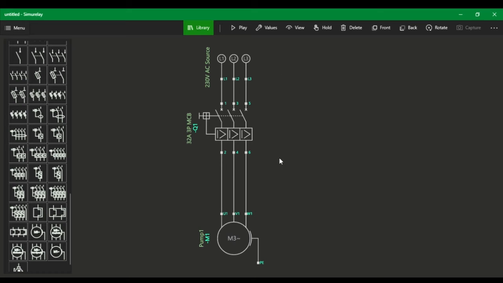I will continue with this design, and in this design I will be introducing an overload relay. Let's see that. I will be taking this one off. I click on that, I click on delete, I click on this, I click on delete, I click on the third one, I click on delete. Now I want to bring in an overload relay.